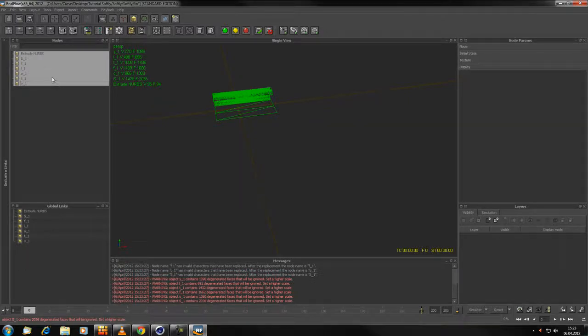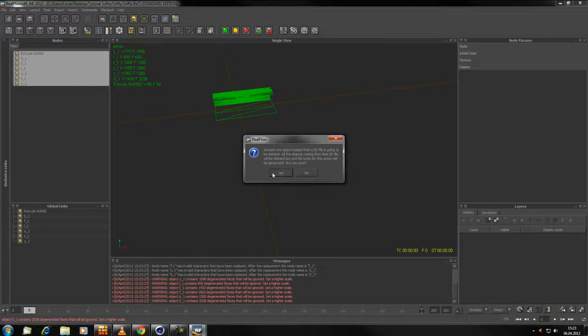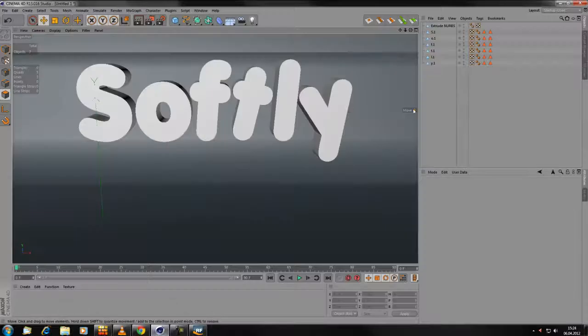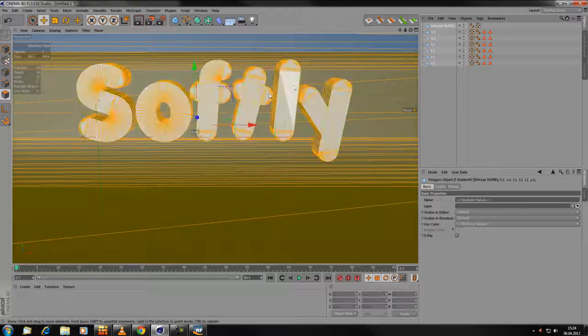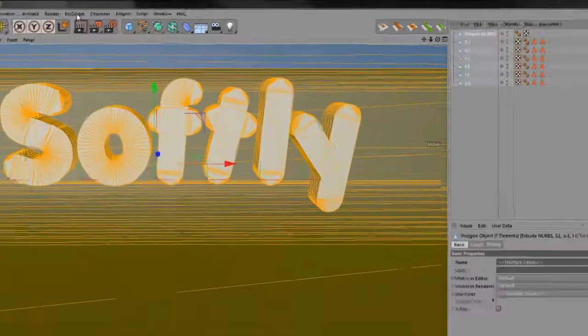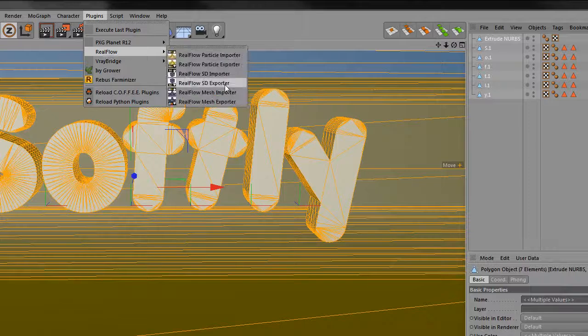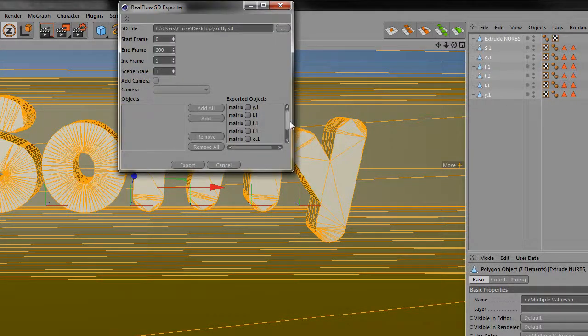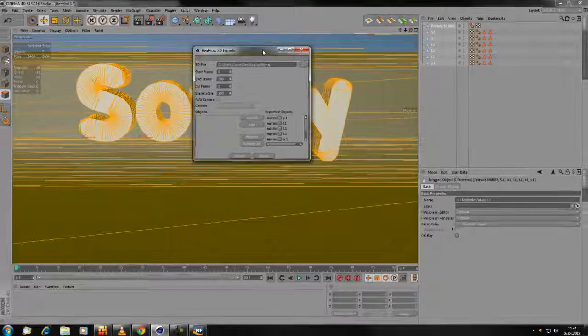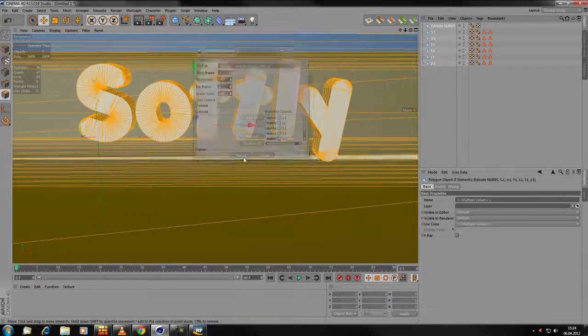So we will be deleting all those letters and jump back to Cinema 4D where we have our scene, and we have already triangulated this, so everything is okay, and we will go to Plugins, Realflow SD Exporter, do the whole thing again, everything should be added, end frame 200, this also be saved on the desktop, and let's set the scene scale to 100 right here. So we'll be increasing that 100 times. So scene scale 100 and click on export.